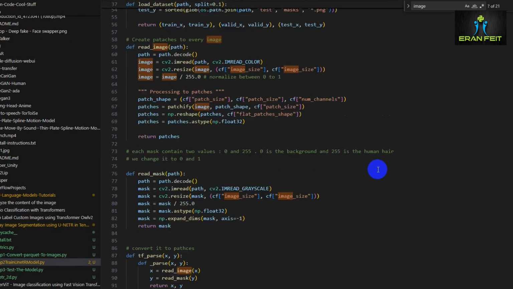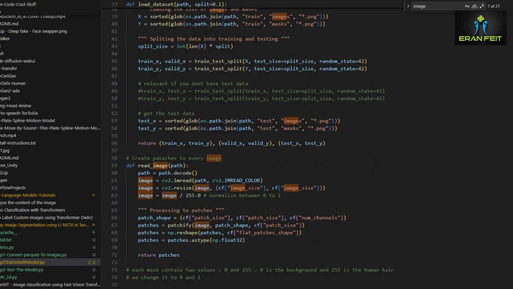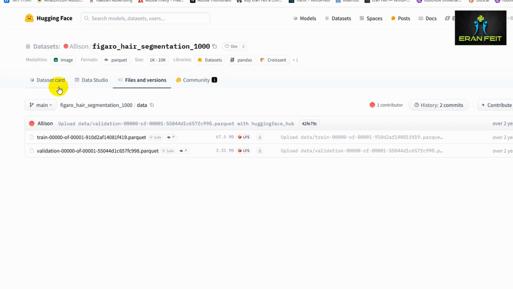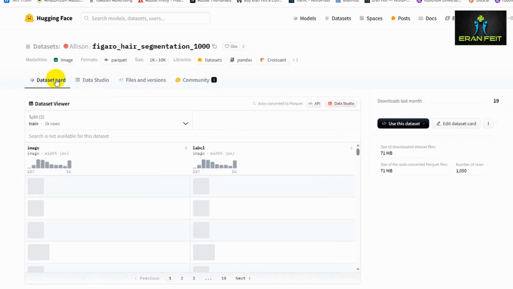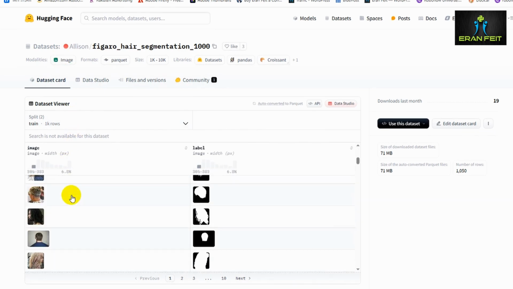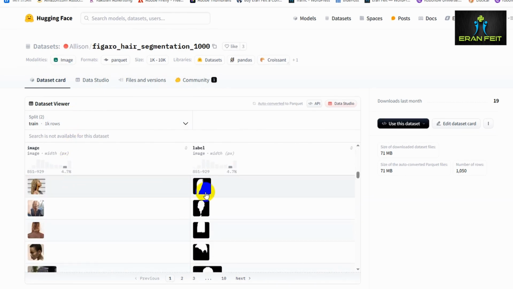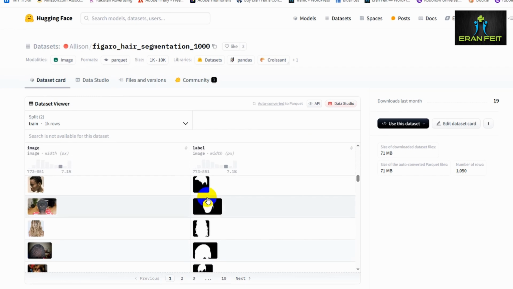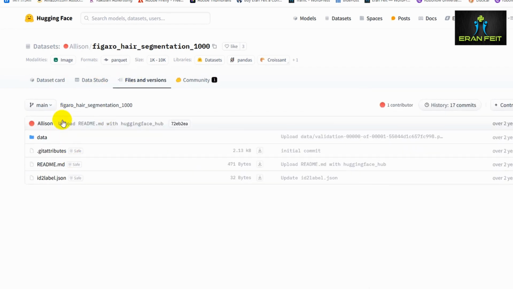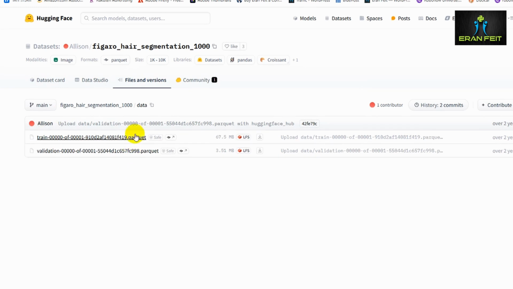The tutorial will be based on this dataset. Here is the dataset card. It is a dataset on Hugging Face, and you can see here all the images and their masks. If you go to the files, you can see that the dataset is a Parquet file. So we will learn how to convert this Parquet file to regular images and masks.